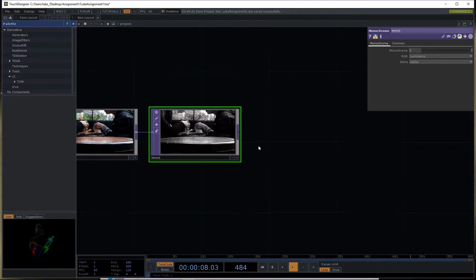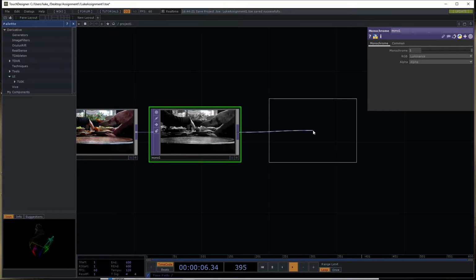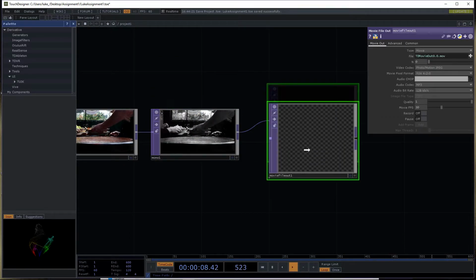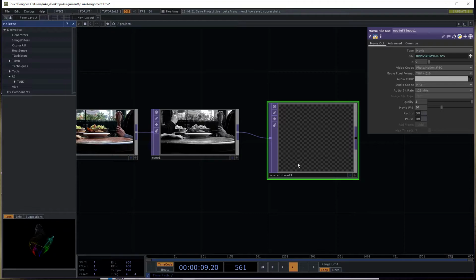And now I'm going to right click on the mono and select movie file out. Movie file out, and place that down. So what movie file out allows me to do is record whatever's going on in this operator and export it from Touch Designer.